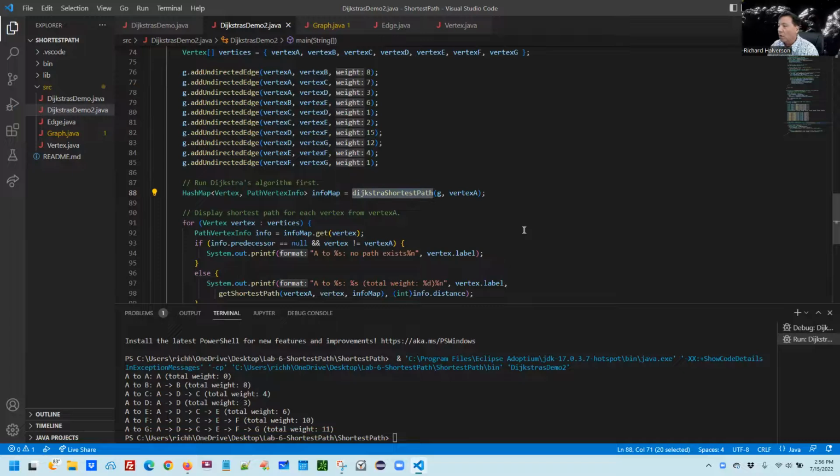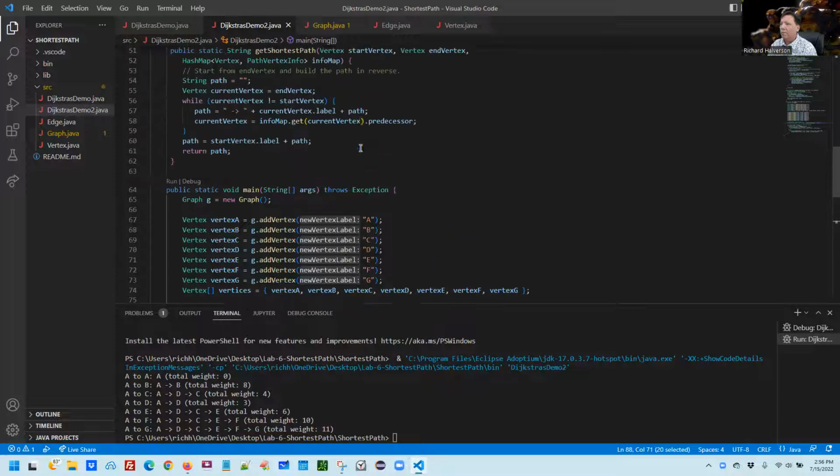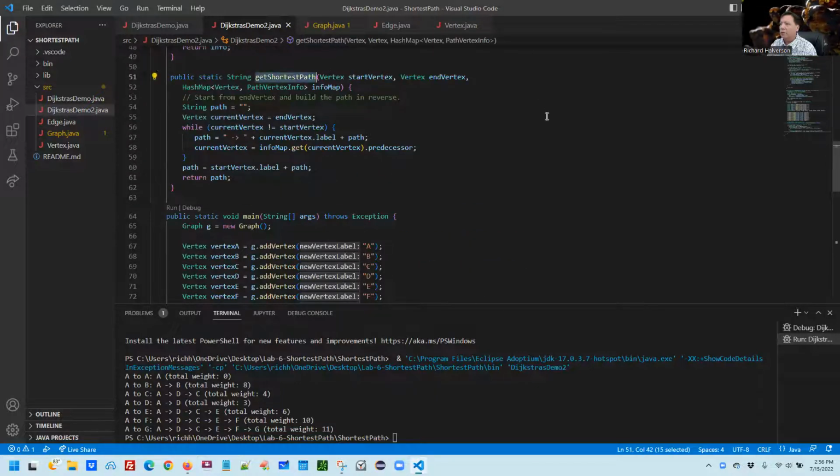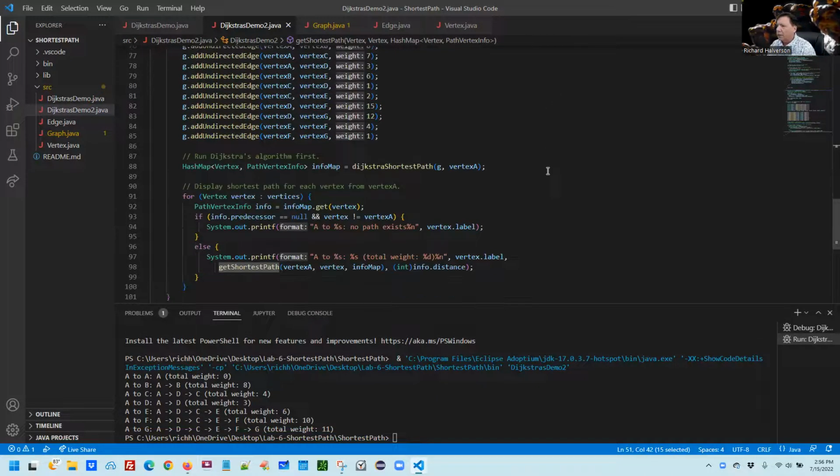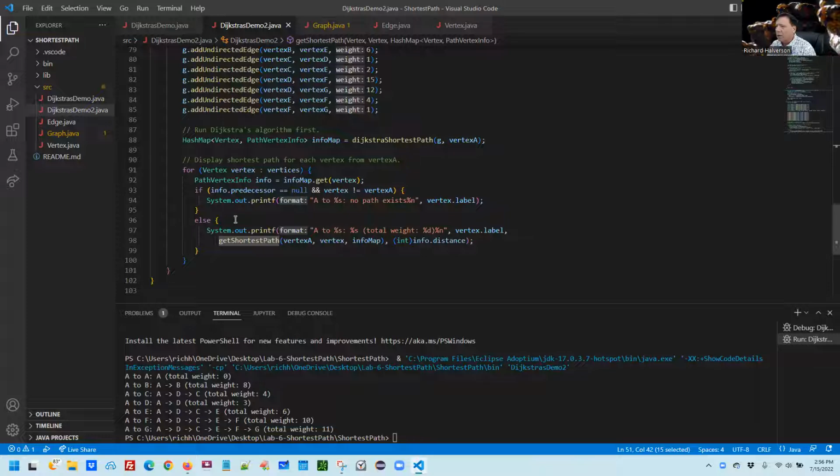So it's got all the information in there to run this get shortest path. And let's see, where is that? Here.